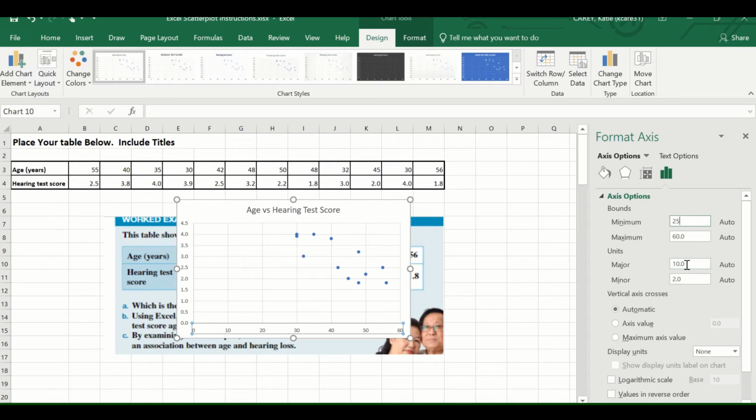If I wanted to, I can change this major number here. So as you can see now, it shows these numbers change in 5s instead of 10s. If I change it back, you'll see that it is back to 10s. So I'm going to change it to 5s.